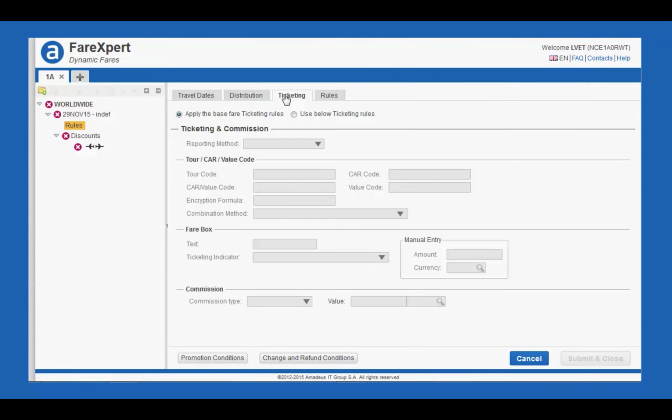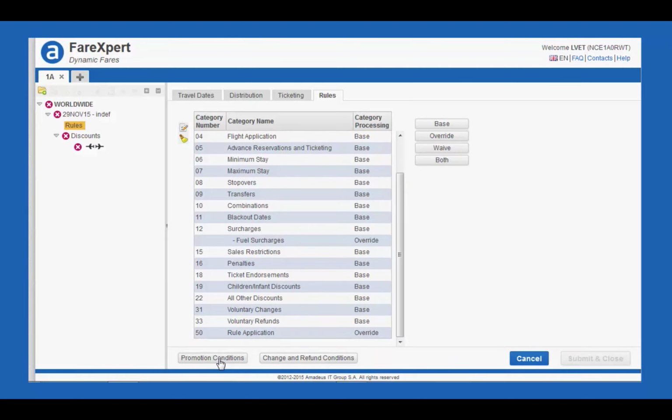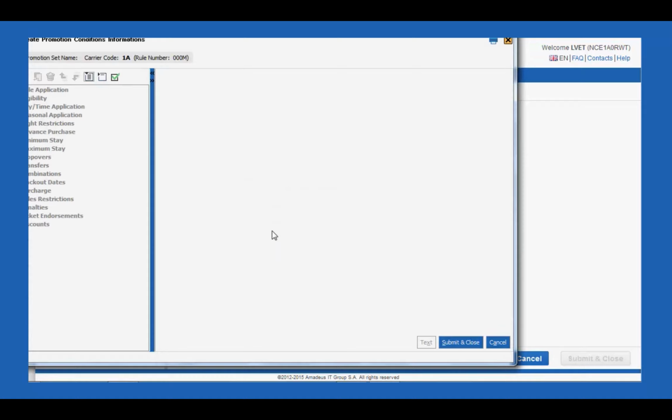The ticketing rules. By default, the base fare ticketing rules are used, but you can customize with other reporting methods. And the rules conditions. You can modify the base fares rules conditions, keep them, override them, waive them, or complete them. If you want to override or complete the base fare condition, you need to file new ones in the promotion conditions panel.